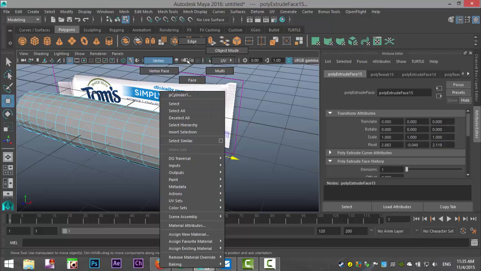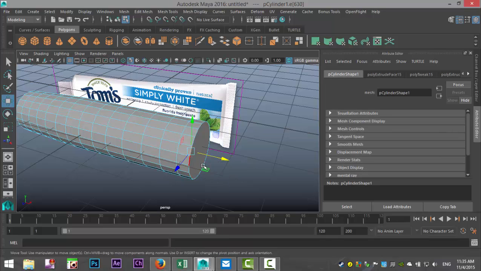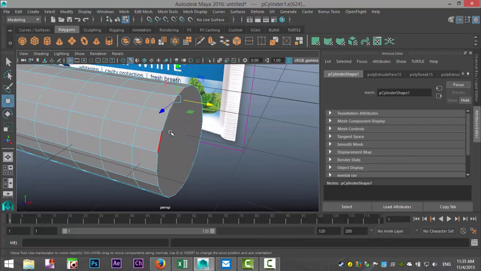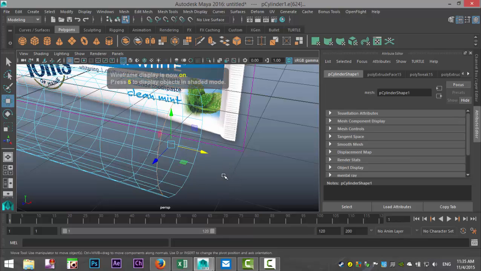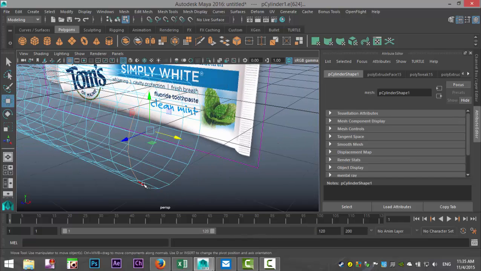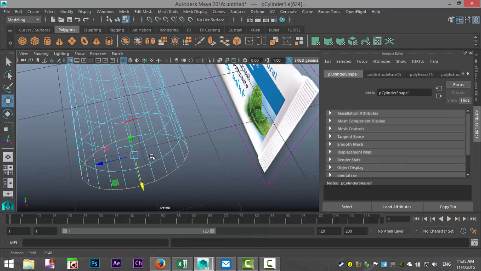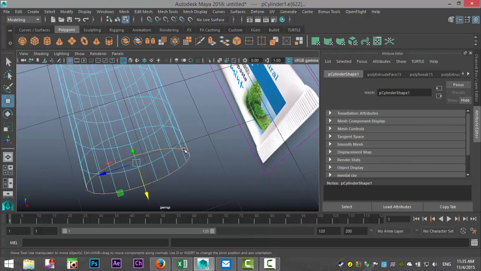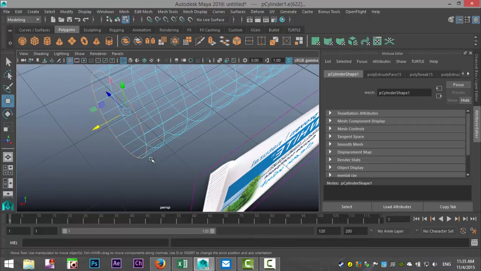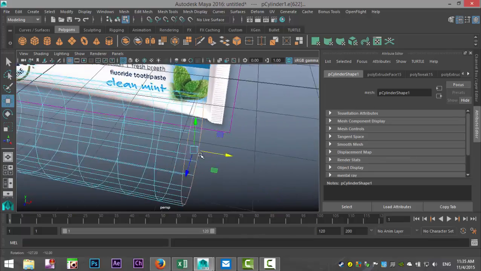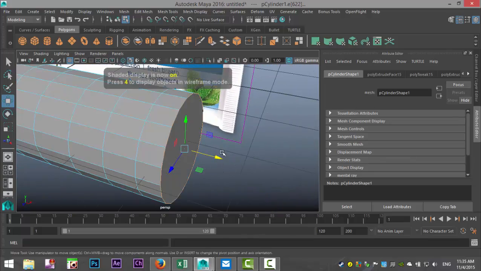So we're going to right click and go to edge. We're going to double click on this guy, and this should select all my edges. I'm just going to hit 4 for wireframe mode so I can see it better. Normally I'd be able to select them all in one go, but apparently not today. And deselect that one, select that one. Okay, got it. All right, 5 for shaded mode.